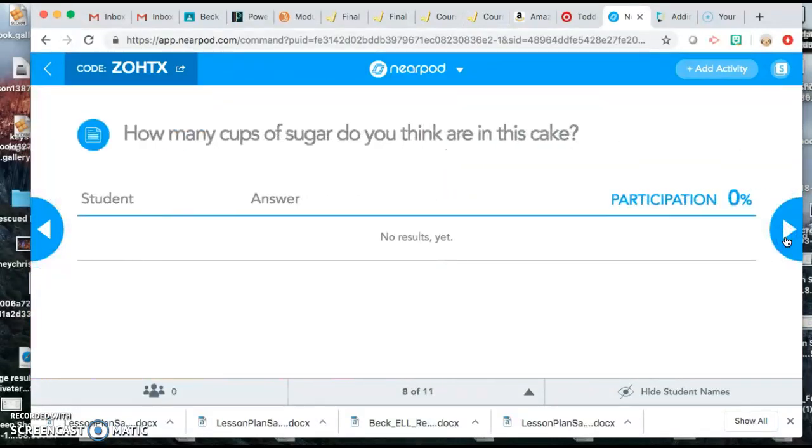And then on the next slide, they make their prediction of how many cups of sugar they thought were in this cake. They were able to go back a bit and compare it to their math journals, because we do a lot of word problems. They were able to compare it to some recipes we had used. That was a good thing. It gives you automatic participation score and student name, but they can't see any of that. Only you can see student name and answer, so that's a nice feature as well.